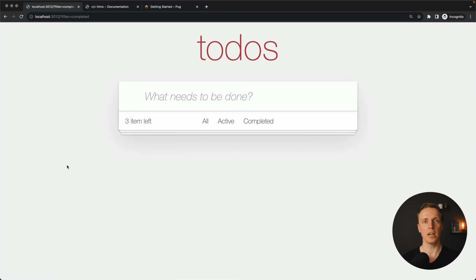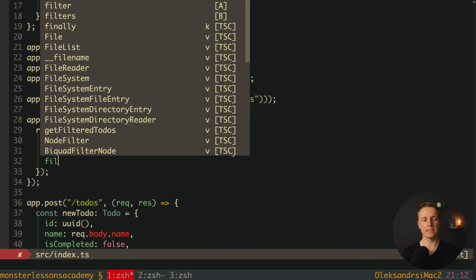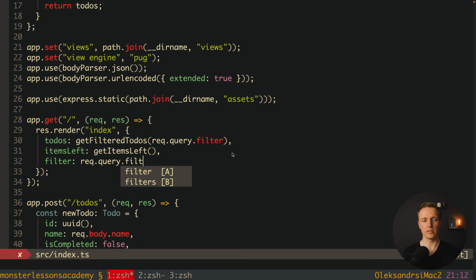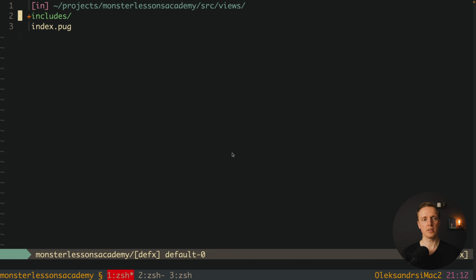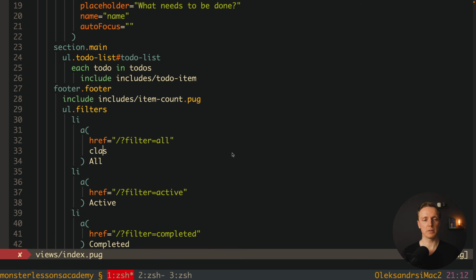But as you can see here, our styling is not the best one because we don't really highlight these elements. How can we do that? First of all, we want to provide inside a filter as a property, and this is our request.query.filter. And now we can jump inside our index view and add some logic here. So we have here our A's with ref, and we can provide here a class. And here as an object we can provide selected property, and it will be selected when filter equals all string.